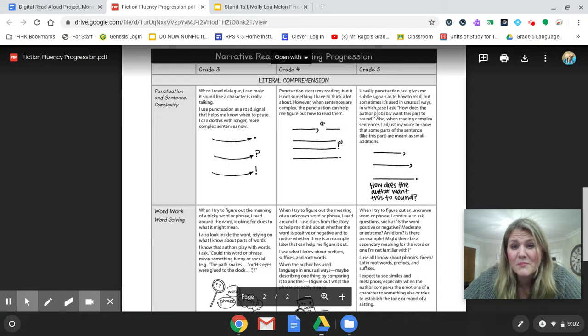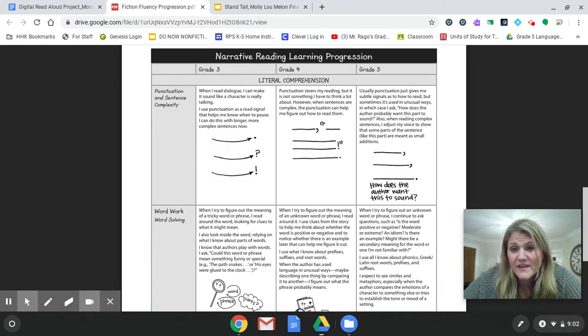Also, when reading complex sentences, I adjust my voice to show that some parts of the sentence, like this part, are meant as small additions, right? So we look at parentheses and we look at commas as ways to pause and think, did the writer want me to read this in a special way? And you're going to want to try it out in different ways, okay?